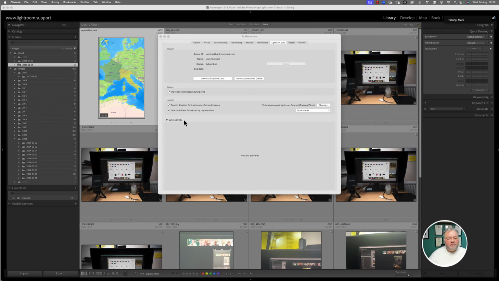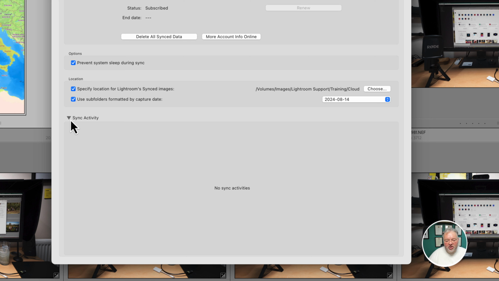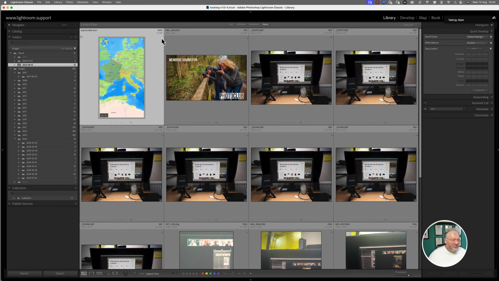Okay. Now, syncing activity, it's all finished. There we go. They've brought this back. This disappeared. If you didn't see it, it's probably because that little triangle needs rotating. I think it's now finished syncing. So let's now import some more images.